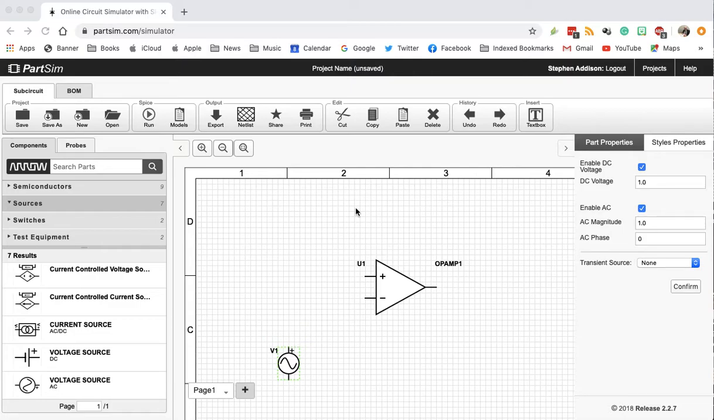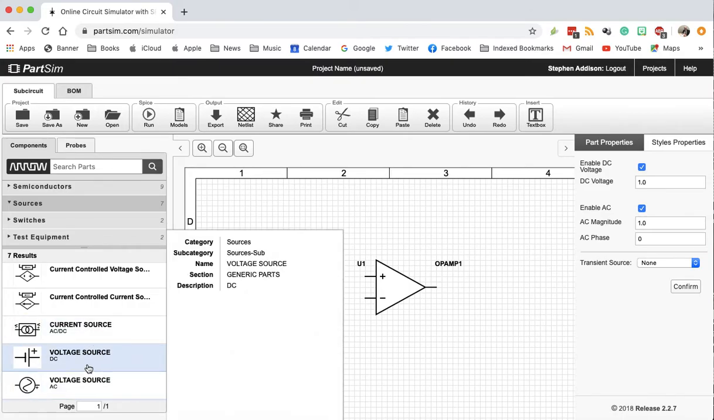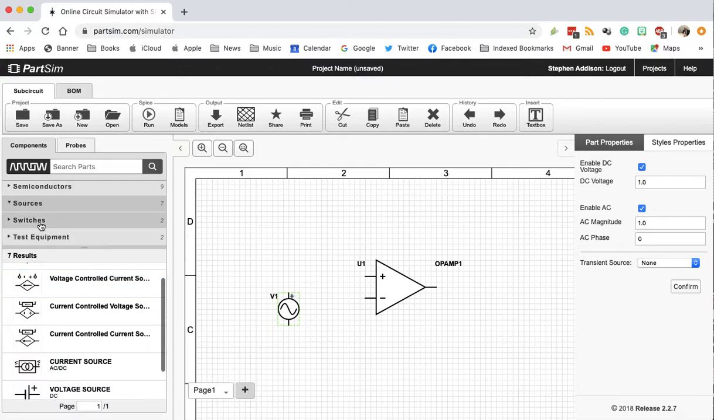I've already got the two components that I need. I need a voltage source and I need the op amp. So let's set about connecting it up. I will also need a ground connection because we do need to connect the voltage source to ground. So let's move the voltage source up, and I'm going to go get a ground connection.